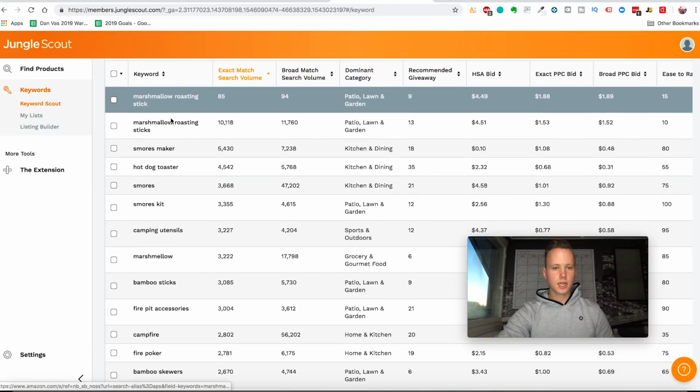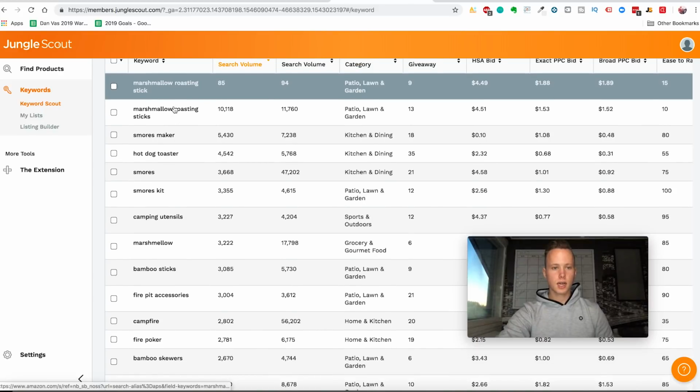So right here, what we're going to do is take this into account. Obviously we need to have marshmallow, we need to have roasting, and we need to have stick in there. If we're selling multiple sticks, then obviously just put in sticks. But in this case, we're selling the telescopic stick, right? So that's your choice. You can go ahead and put sticks at the end of your title, but I'm not going to do that because I don't want to confuse anybody. So that's why we're just going to do it like that.